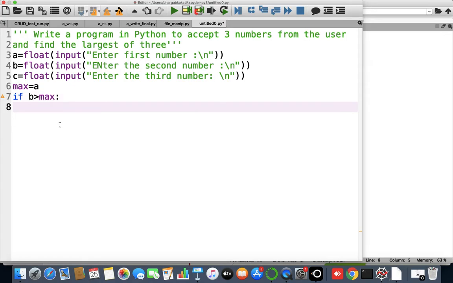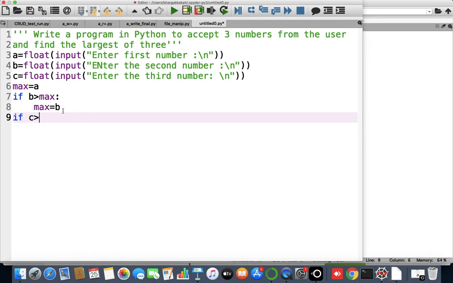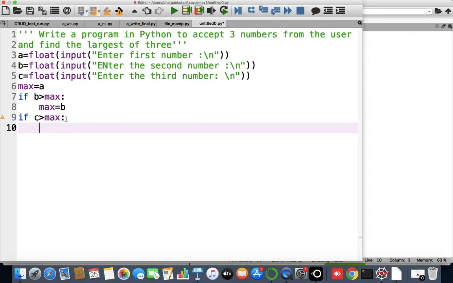And if it is greater than the first number, then I'll just change the value of max. Now I'll assign it to B. Now if it is false, then I'll give another if statement where I'll check whether C is greater than max or not. And even if it is true, then max will be assigned to B, and then again this condition will be checked whether C is greater than max or not. If C is greater than max, then max will be equal to C. So ultimately by the end of this program, I'll be getting the largest among these three numbers.